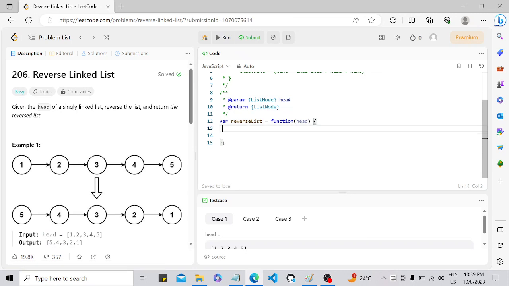So we're going to be taking the iterative approach. The first thing that we need for an iterative approach is a while loop, right? But I need something that I can iterate it with. Here, all I have is the head. Let's start with the head. Let's store it into a temporary variable so we can iterate with it.